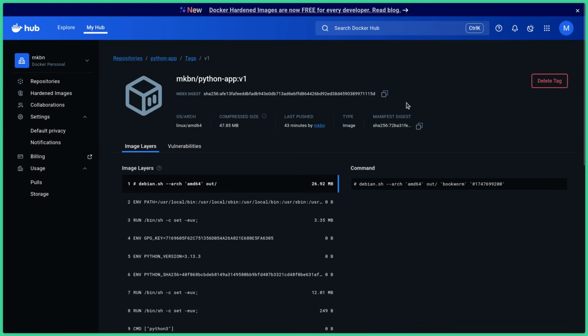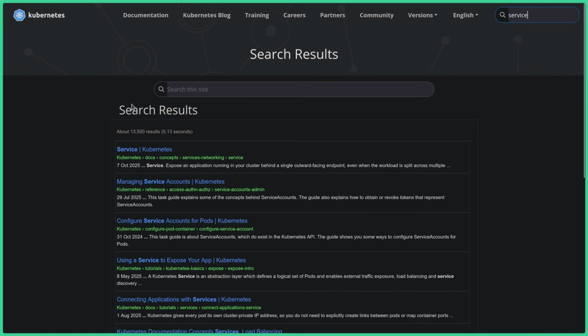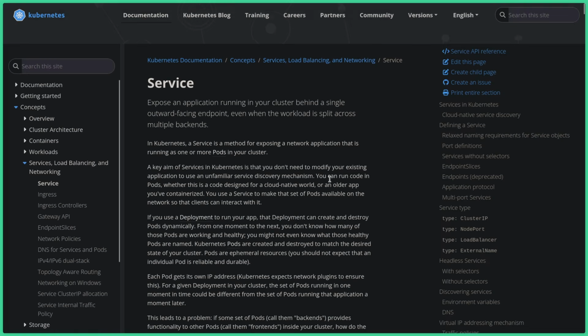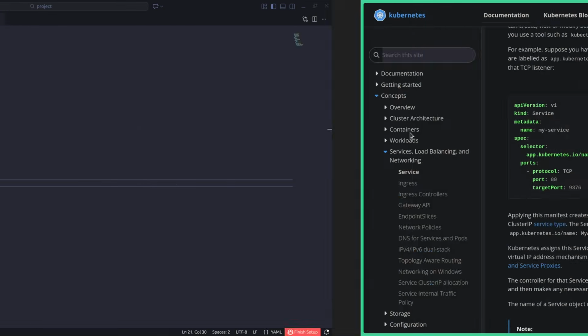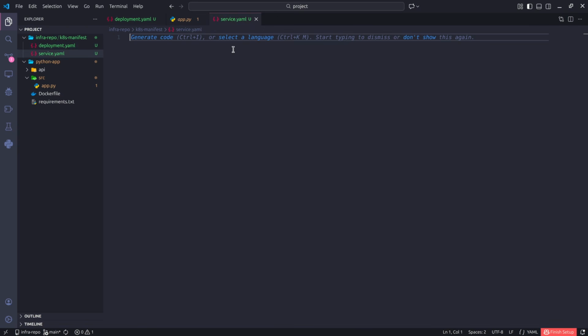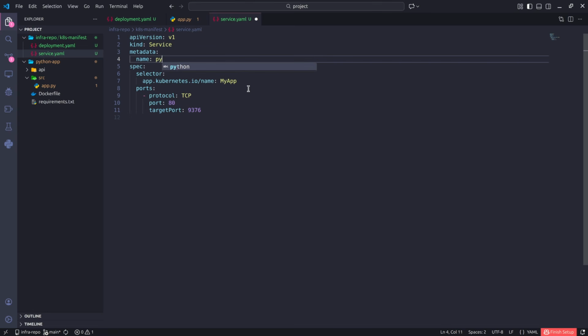And let's head back to our Kubernetes documentation and look for service. And let us open the service. And if we scroll down, we have a manifest. We can quickly copy and paste it here. And we just need to change the name of the service. I will call it python-app-service. We can call it anything.